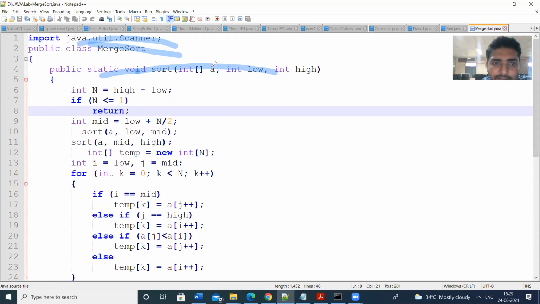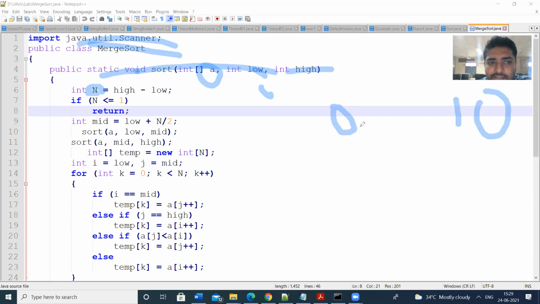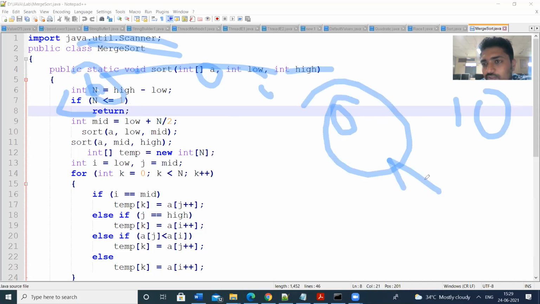This method has the input of array A and the index values, lower bound and upper bound. I am calculating the n value, that is high minus low. Array index starts with 0. Suppose array elements are 10, then 10 minus 0 is 10. That means array size is n. If the array size is less than 1, return. That means array has a single element, so there is no need to sort. That's why it is written.